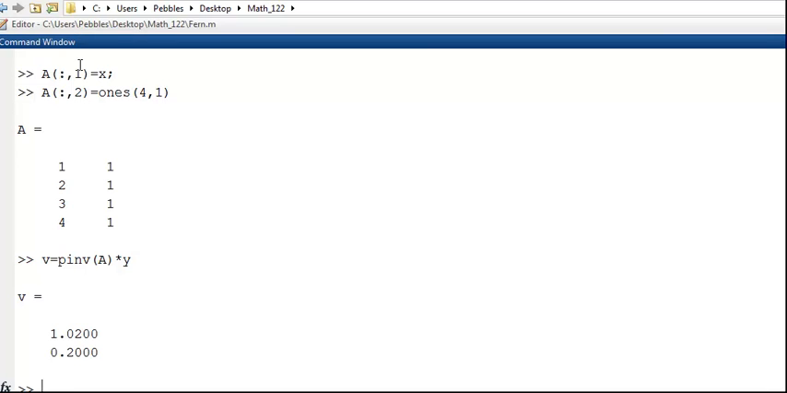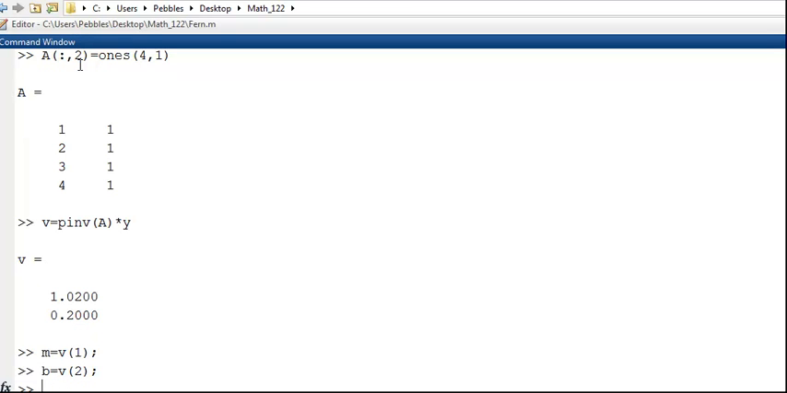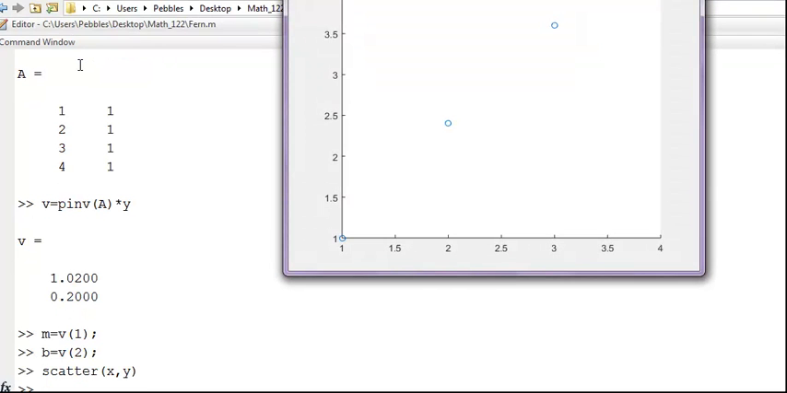Recall that the slope, we'll call it m, was in our first component, so let's pluck that out. M equals v of 1, whatever entry is sitting in that first component of v. And our y-intercept, which we call little b, is going to be v of 2. Let's plot our data. To plot the dots, let's do a scatter plot of x, y, and see what we get. Okay, now that's a scatter plot.